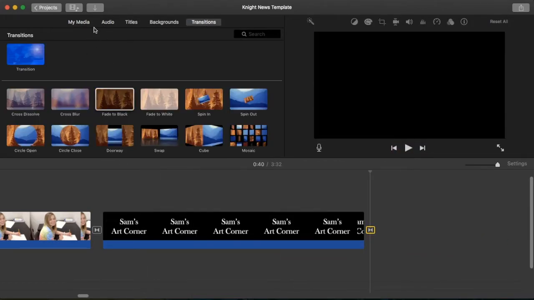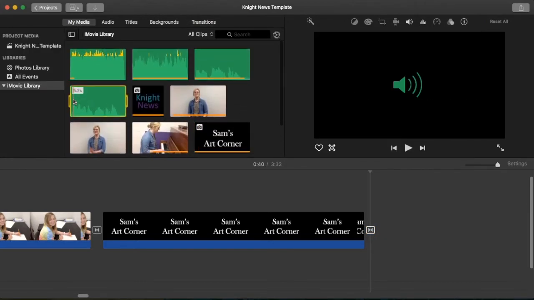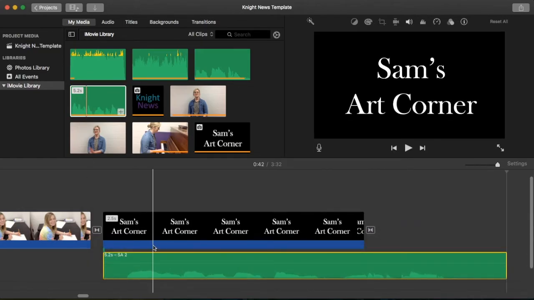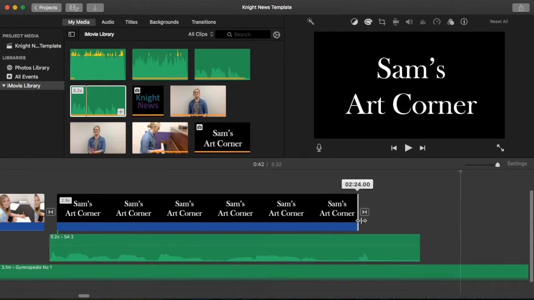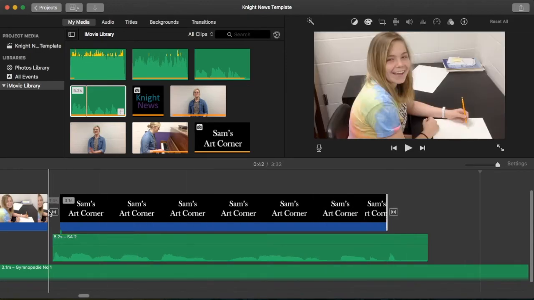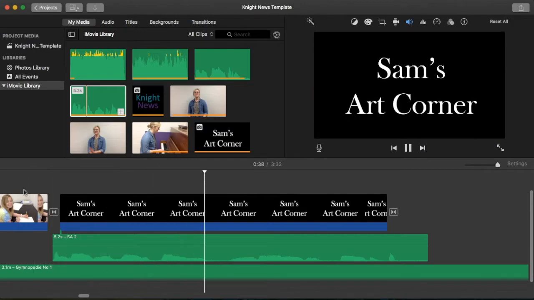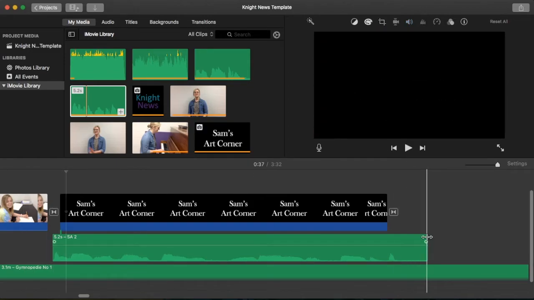And then we go back and we add the second one here, which is, "And this has been Sam's Art Corner," and then we just throw this in like we did the last one. Adjust accordingly to make sure it all fits under the logo. And this has been Sam's Art Corner. And voila, we have Sam's Art Corner complete.